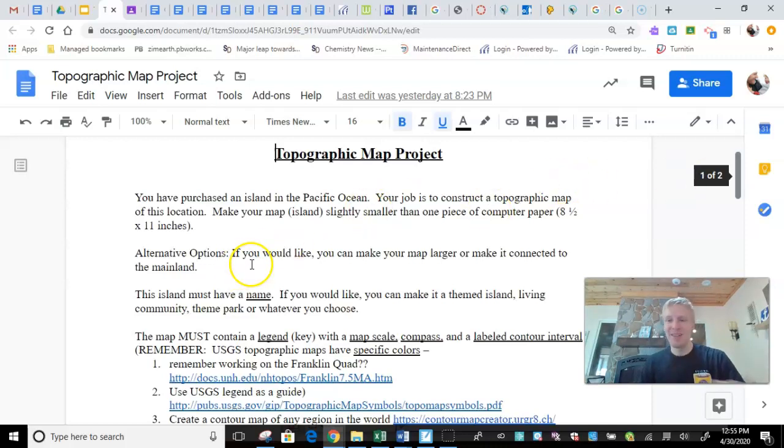Hey, that's what it says right there. If you would like, you can make your map larger or make it connected to the mainland, so it doesn't have to be an island. If you've got a problem with islands, don't make an island. Make a peninsula, bay, a mainland area. It's your choice, it's your project.